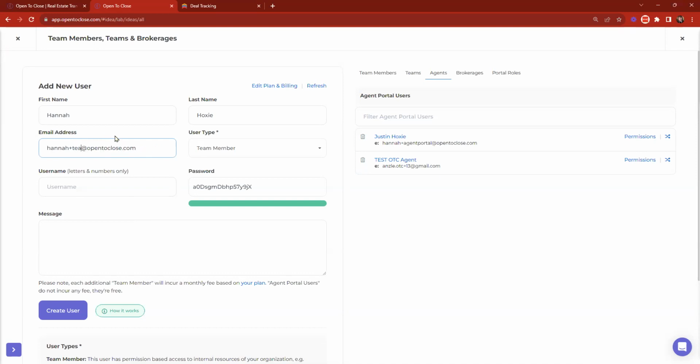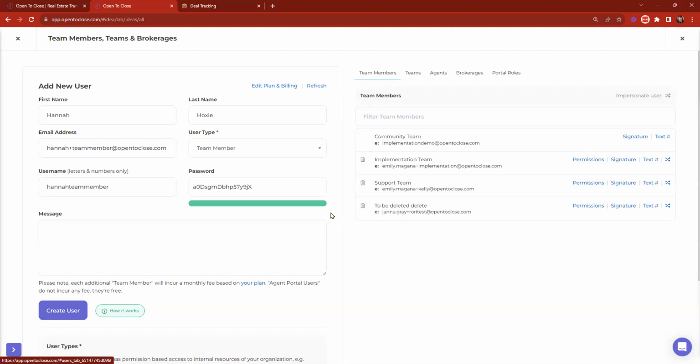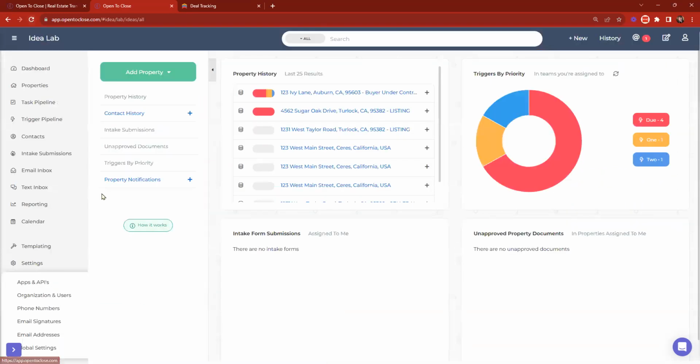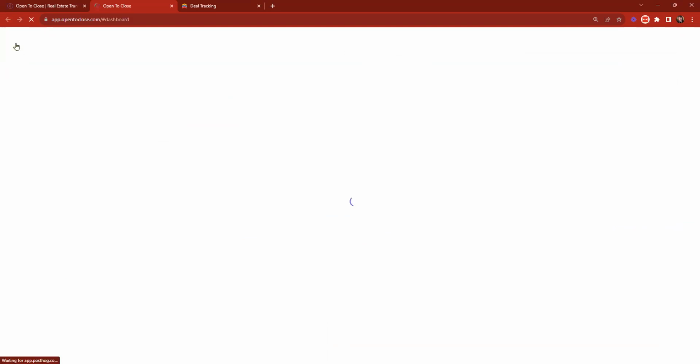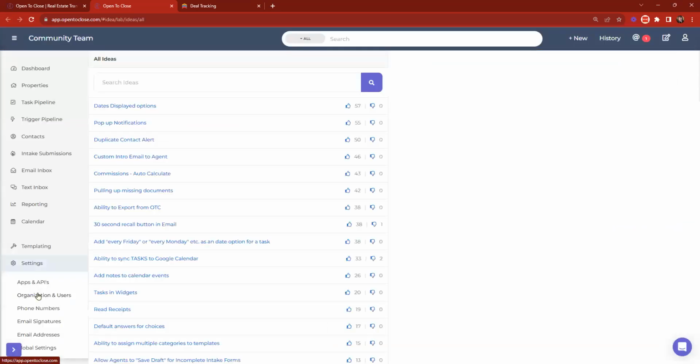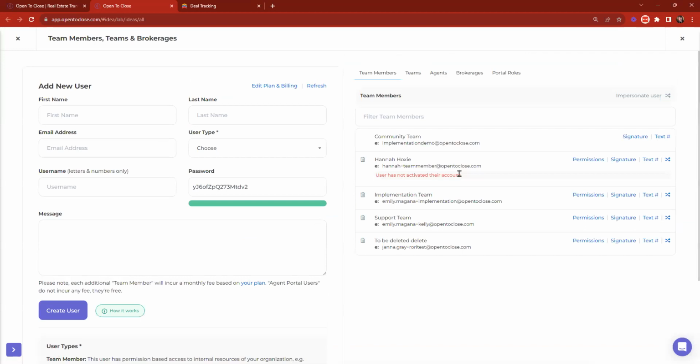So let's go through this. I'm going to add in Hannah, open to close, team member. I'm just going to add in my name, Hannah, team member here. Hopefully no one else has that. I'm going to say create the user, and it's going to send out that invite to me. I might need to refresh my screen, so let's refresh that really quickly. Head back down to our templates, into our organization and users. Here's that team member. Sometimes that happens, especially when we're in the testing environment.